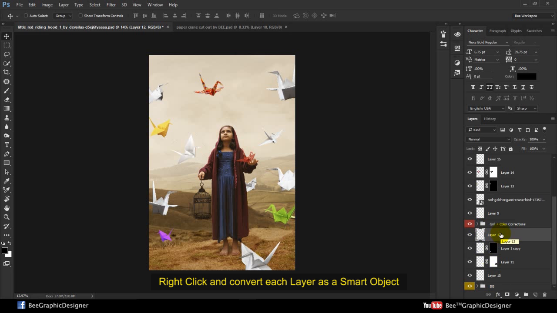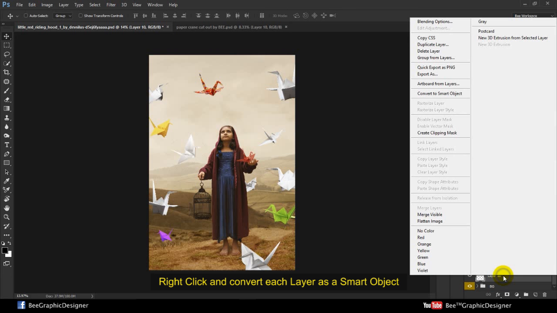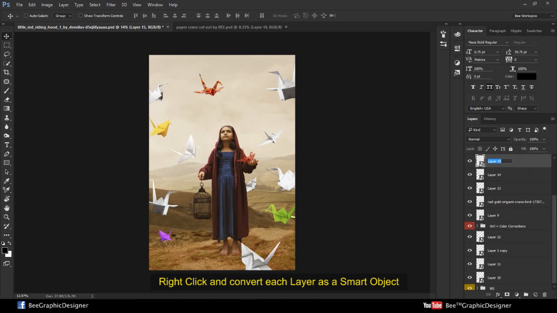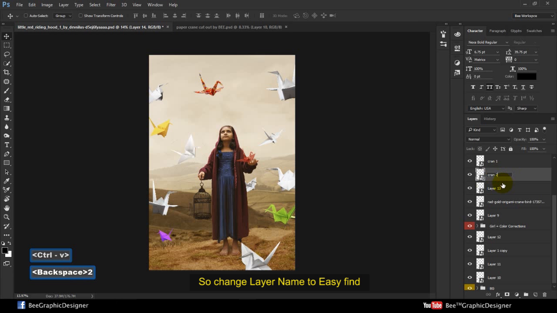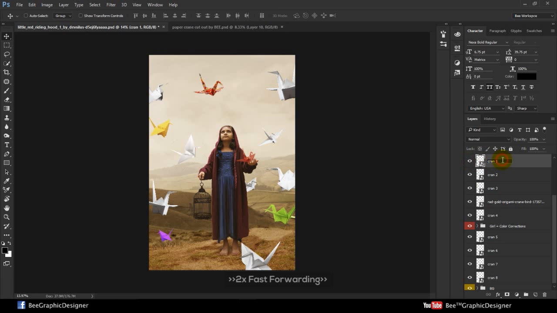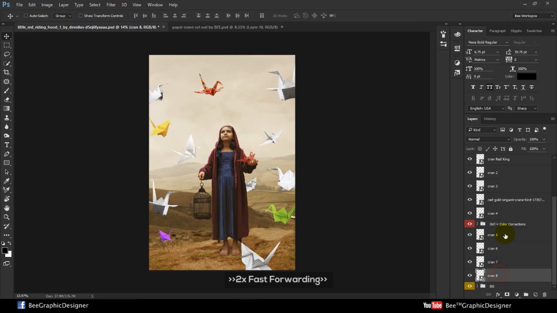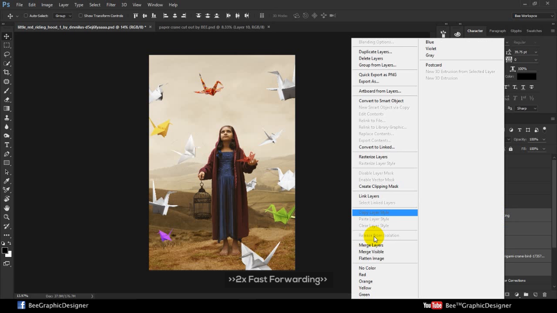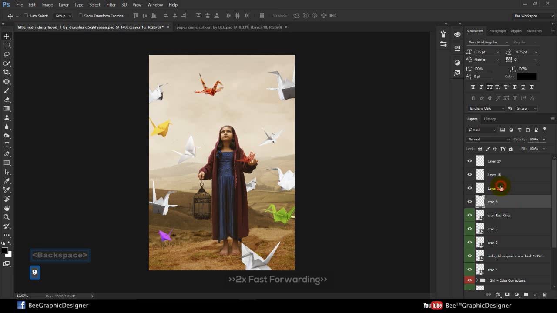Right click and convert each layer as a smart object. We have a lot of layers, so change layer name to easy find. Layer color and name change it.